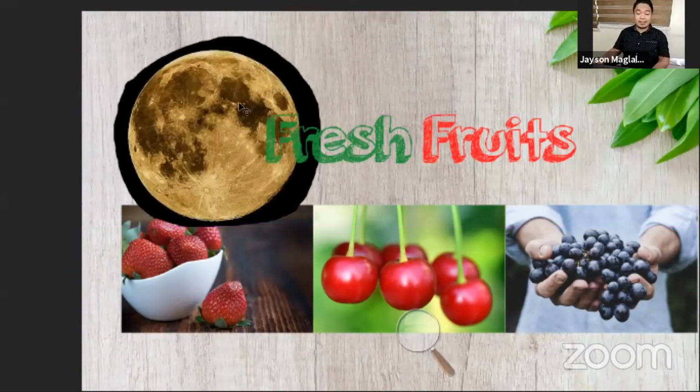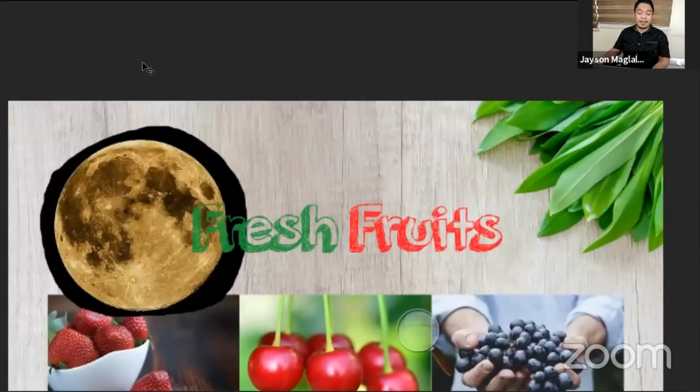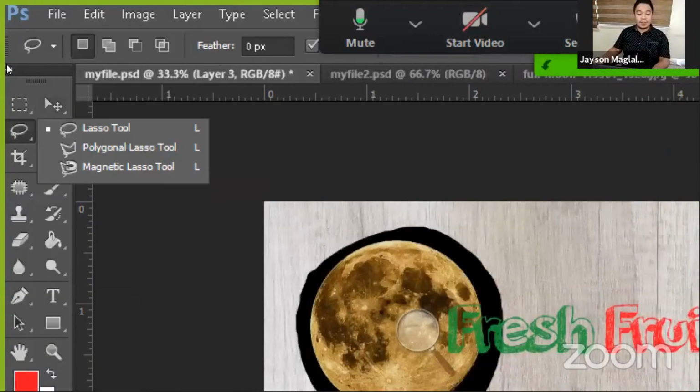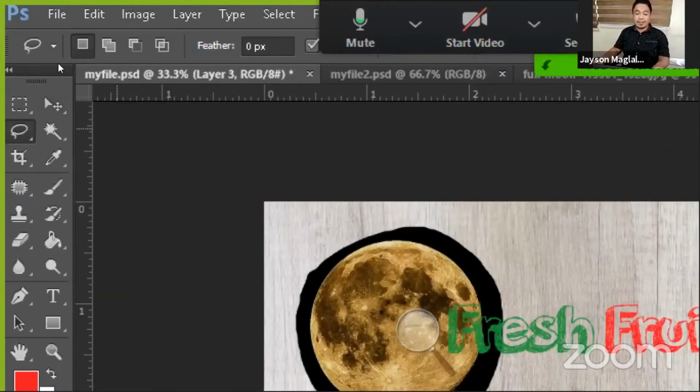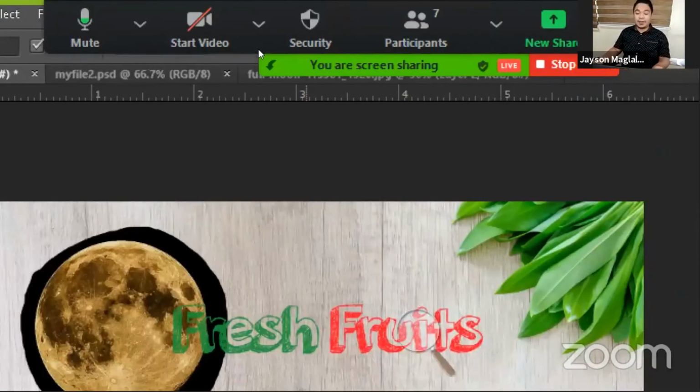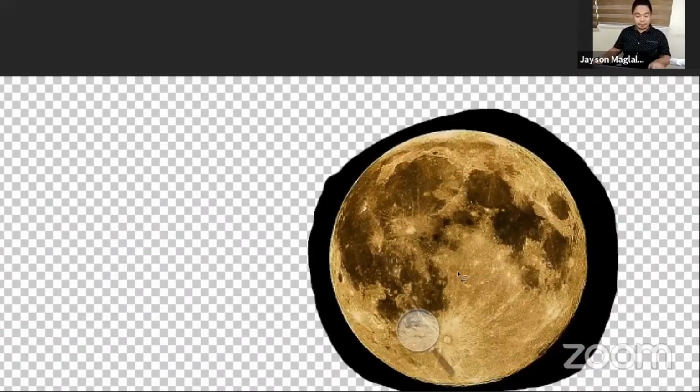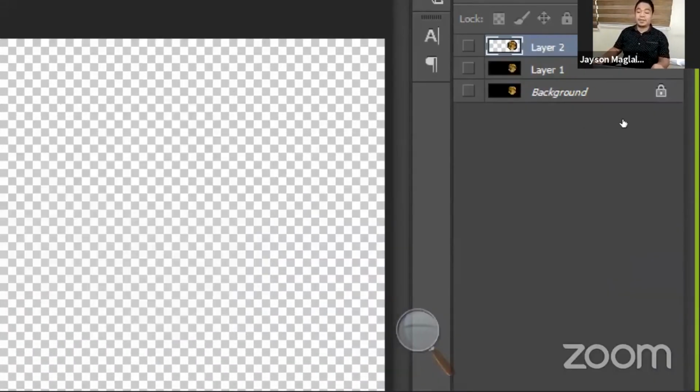But it is not that good enough kasi ang ginawa natin is basically Lasso tool lang. I mean, yun yung ginamit natin tool, Lasso tool, very free-form style. So let's try the other way ng selection. I'll call this layer as Lasso tool.